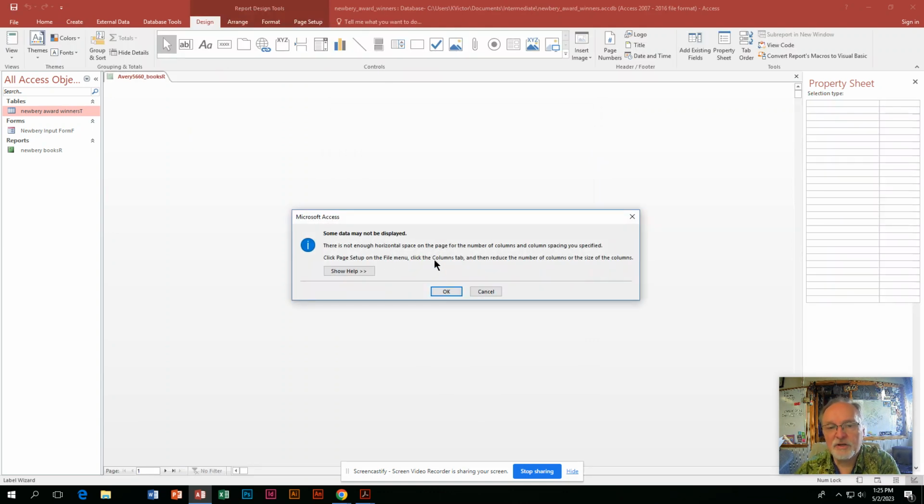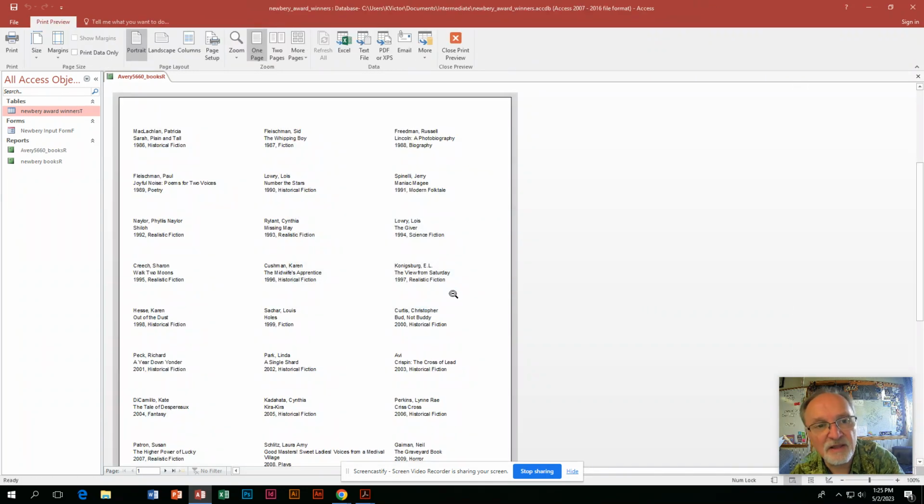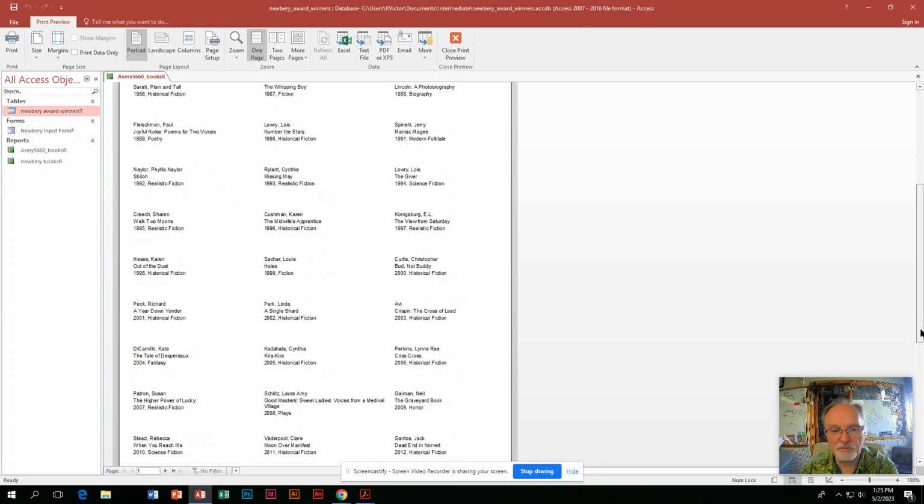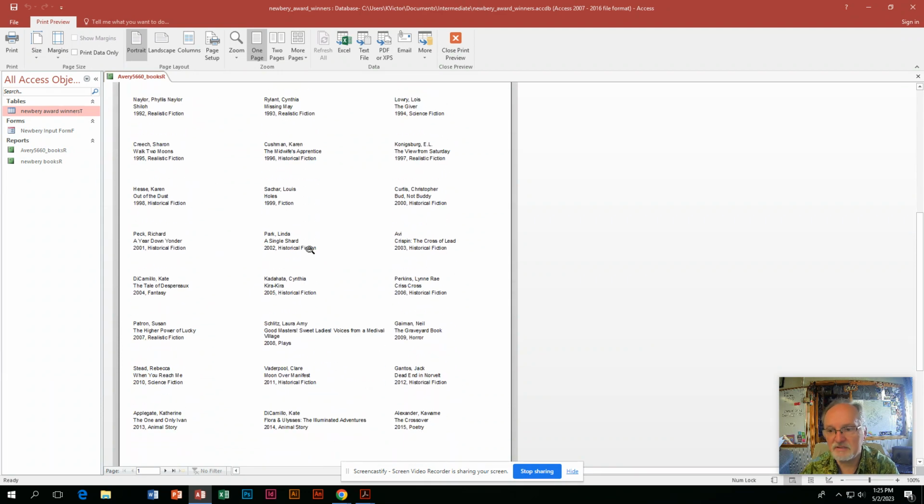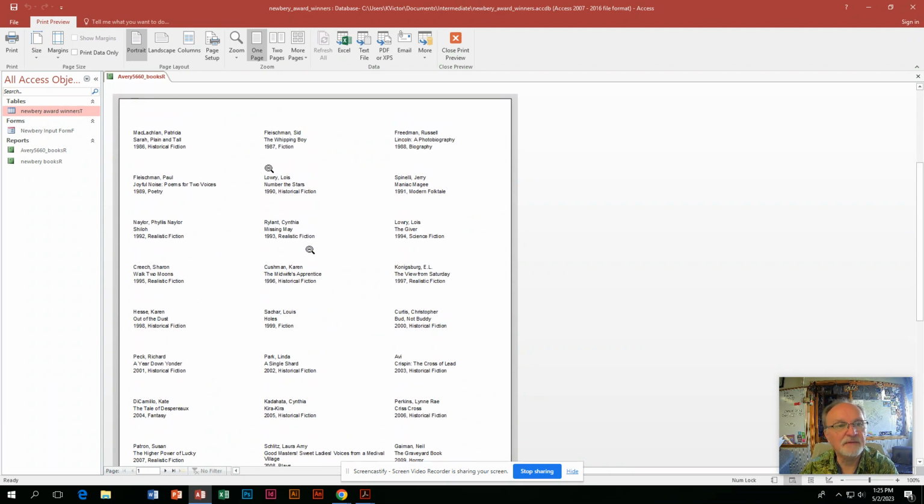Now, that's going to usually give us this warning. If you've got data that's spilling off the labels, it may get clipped when you're printing the labels. Let's click OK and take a look and see how that looks. Now, I do know that a couple of these book titles are pretty long. For example, Good Master, Sweet Ladies. That's kind of a long title. So stuff like that may have problems fitting on the labels, but for the most part, this looks like it fit just fine.